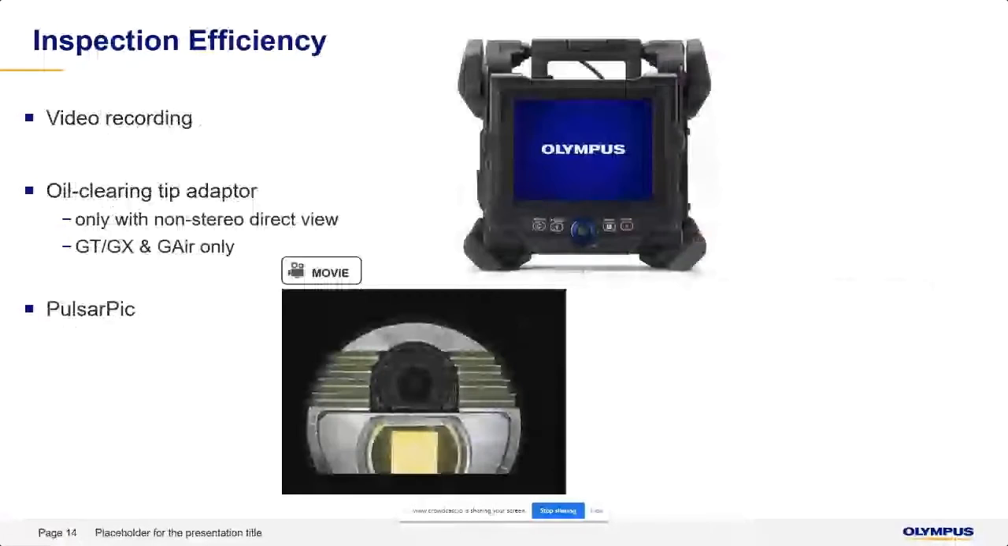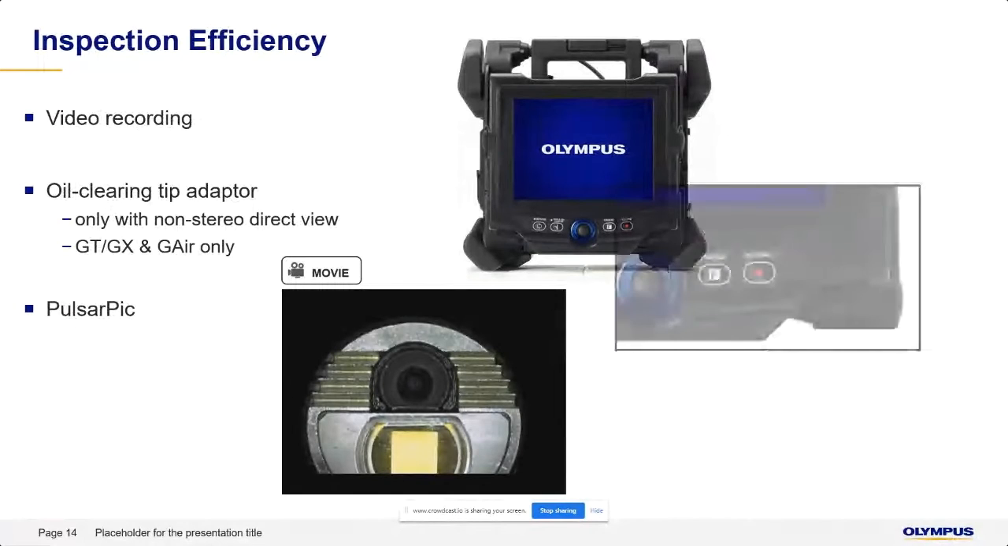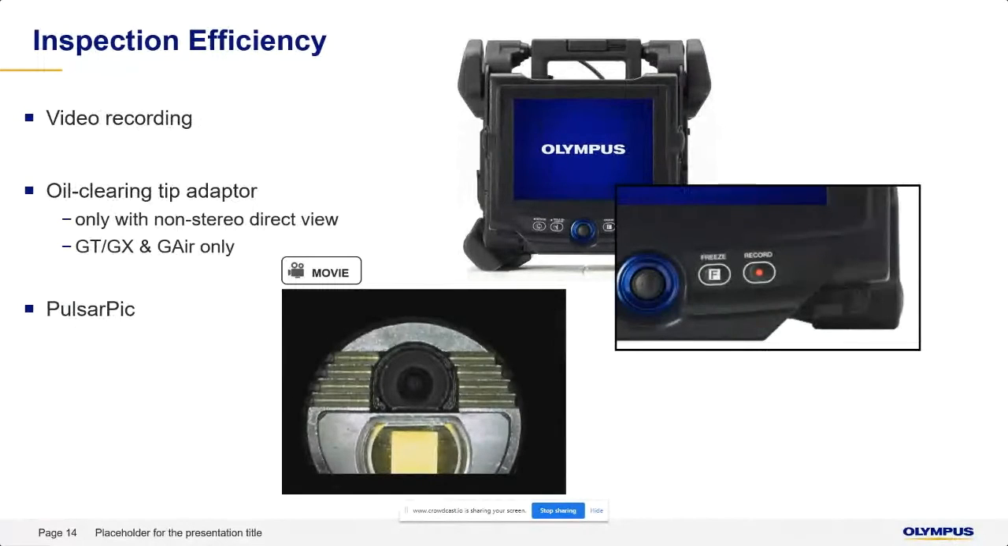Next, further for inspection efficiency, video recording. Pretty easy, straightforward. We have on the NX and the GR, the freeze and the record buttons separate. That makes it simply easier to take a picture and take a video. To take a picture on the NX, you simply press the record button, and to take a video, you hold it down for about a second. Pretty straightforward.